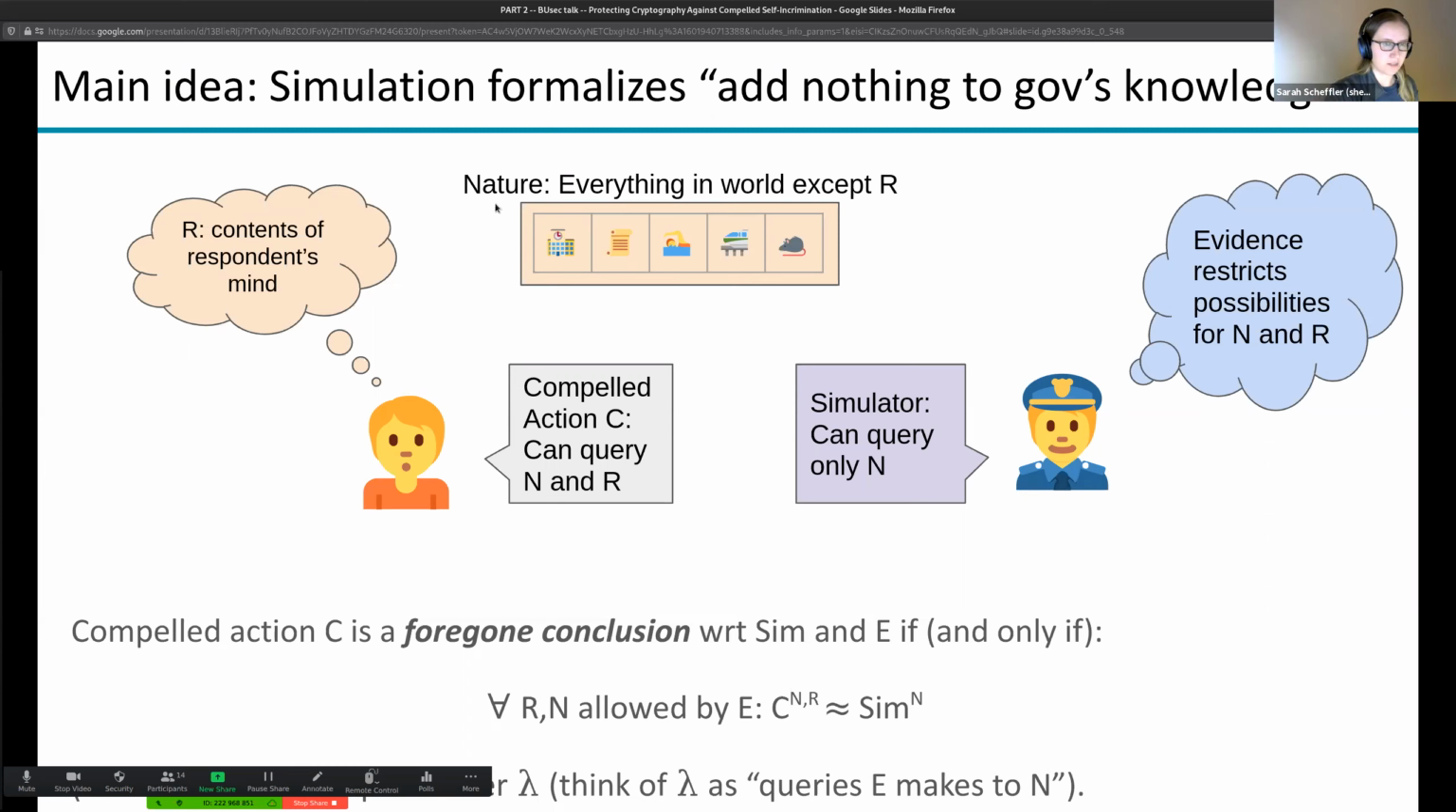So the government has a specific amount of evidence. The respondent equivocates within the bounds of that evidence, and if they do something that's not allowed by the evidence, they automatically lose. And then the question is whether the output of the compelled action, which can query both the contents of their mind and nature, is indistinguishable from the output of a simulator, also provided by the government, which will only access nature and will not access the contents of their mind.